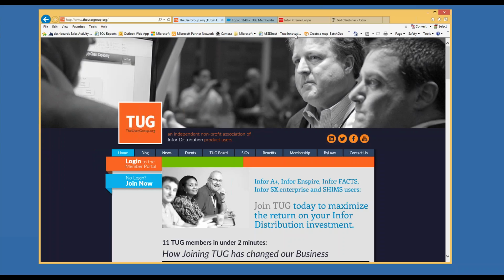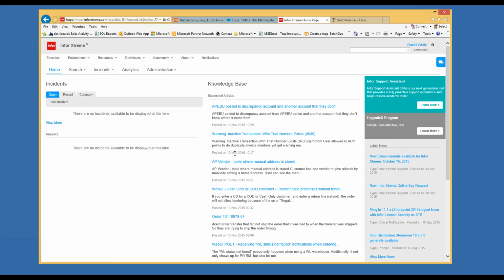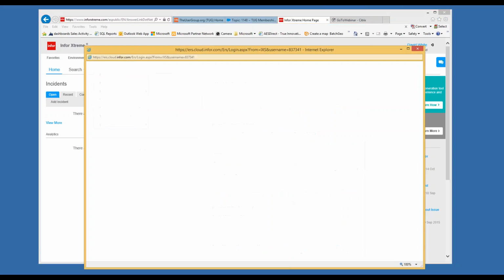The ERS is located under the Extreme website, and again, if you don't have an Extreme login, get a hold of Infor to do that. But when you log into Extreme, there we go, it's located up under Resources. It's at the very top of the Resources tab, and you can click on and log into the Enhancement Request System.